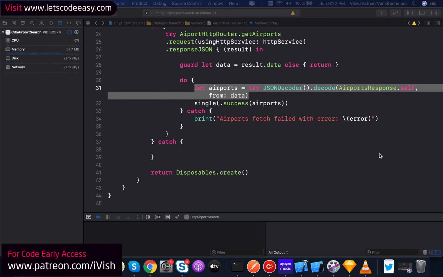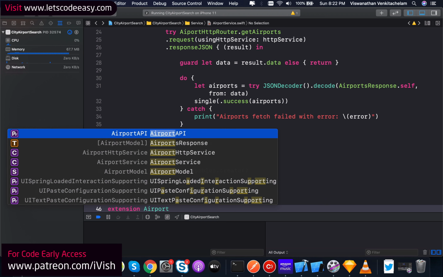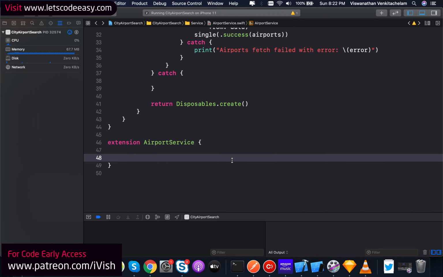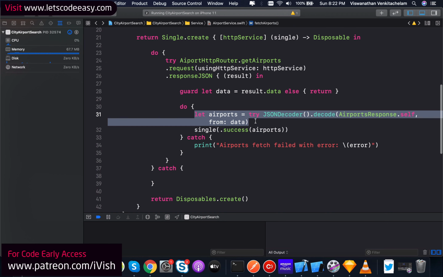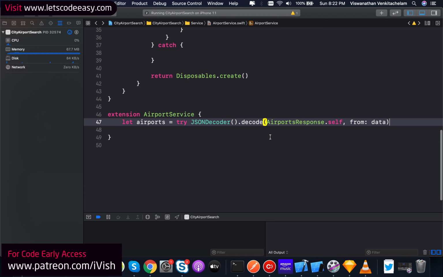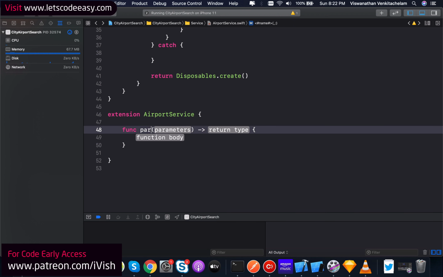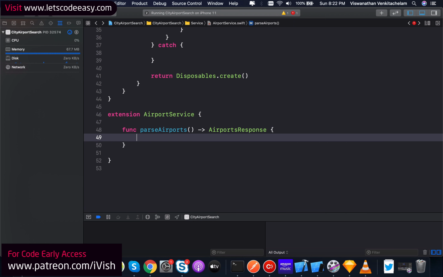So first thing, let me create an extension of airport service, and then let's bring this part within that airport service. I'm gonna create a function called parse airports, and it's going to return me the airport's response.